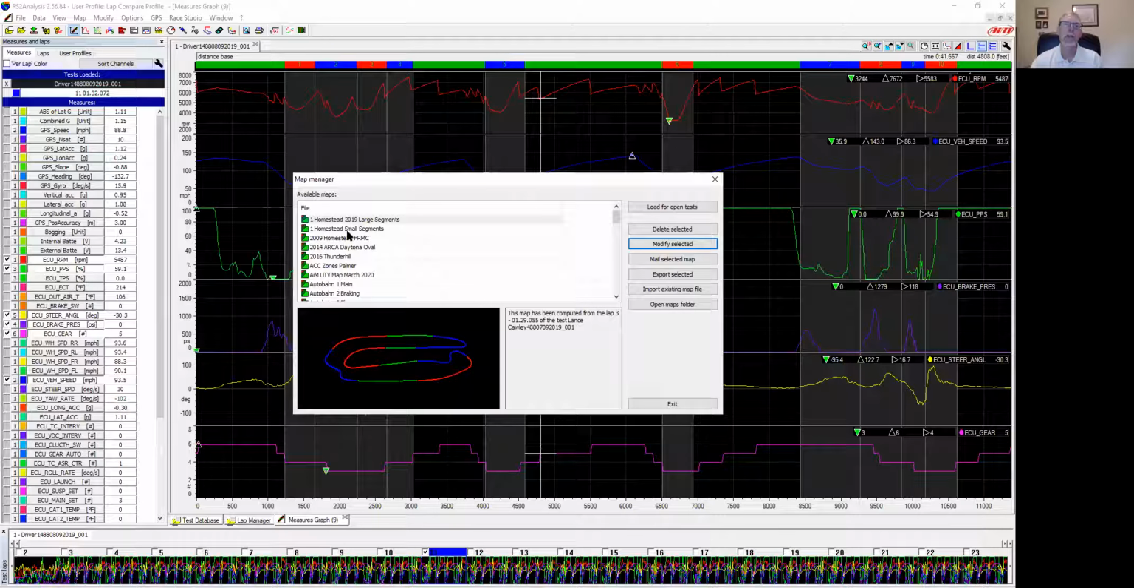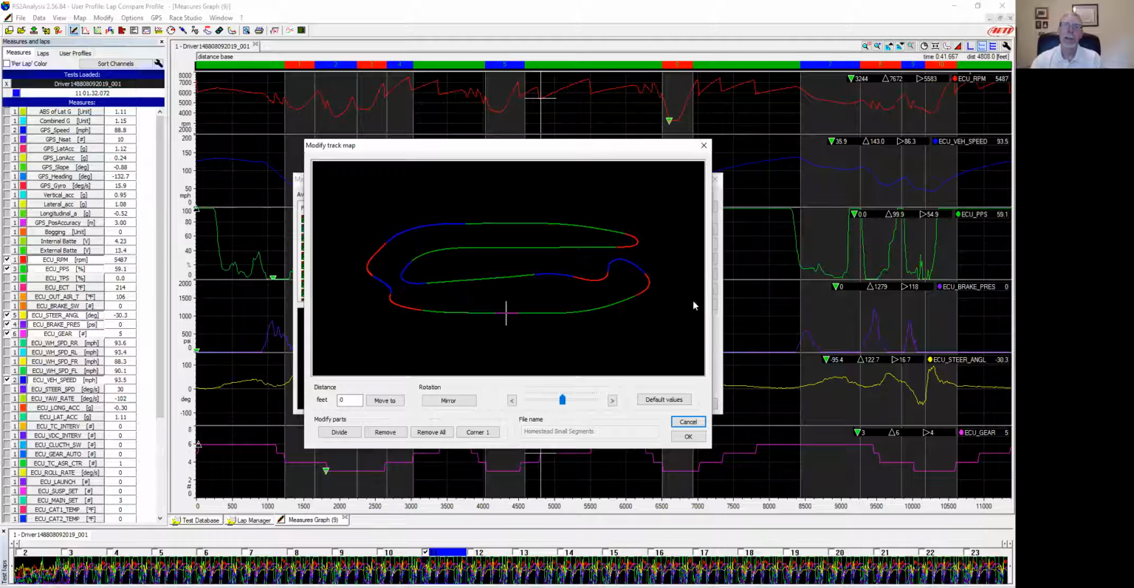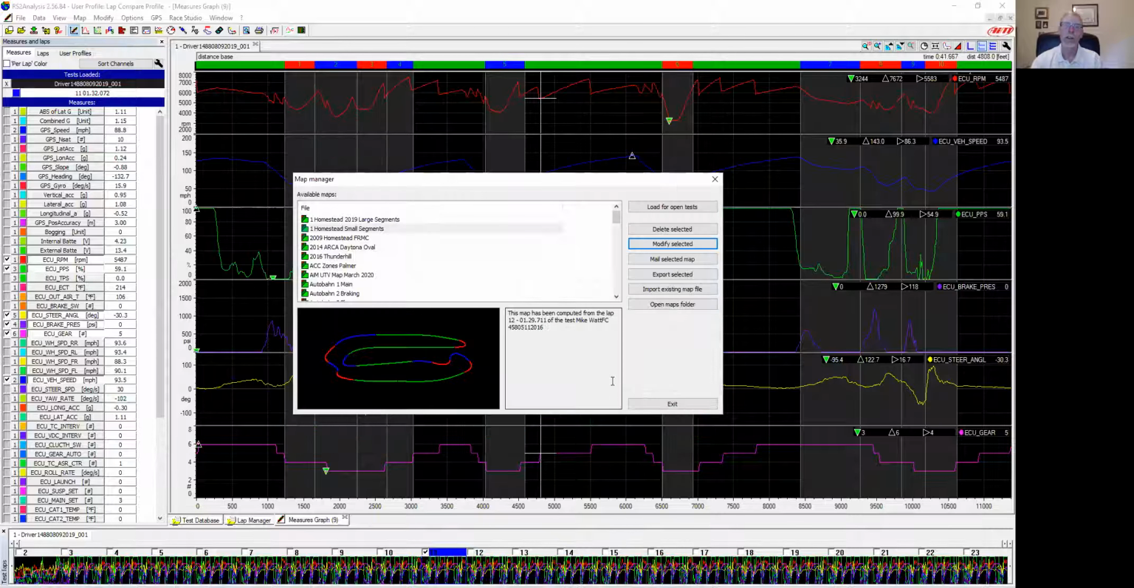If I want to look at small segments, this is typically what I create. You can see I basically have a segment for every corner, and I'm going to talk about why that's important for looking at certain bits of information. But let's go ahead and load this, and we're going to look at split reports using both these maps.